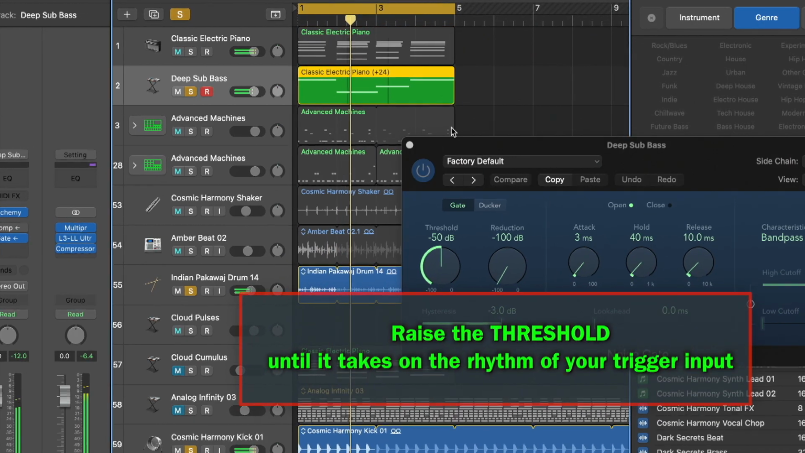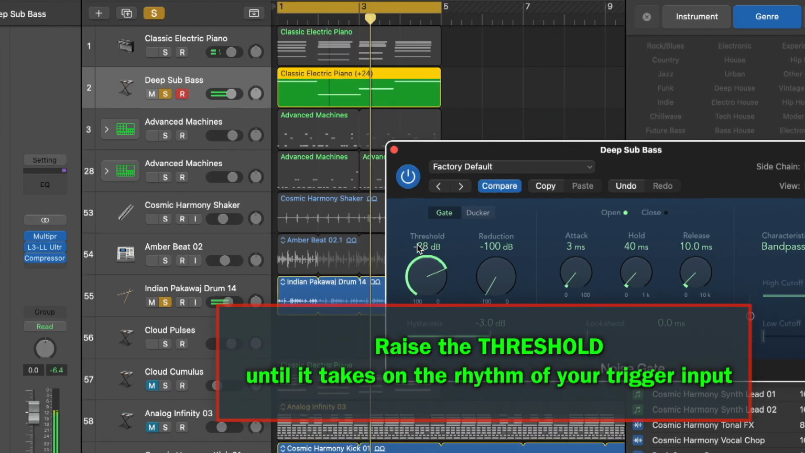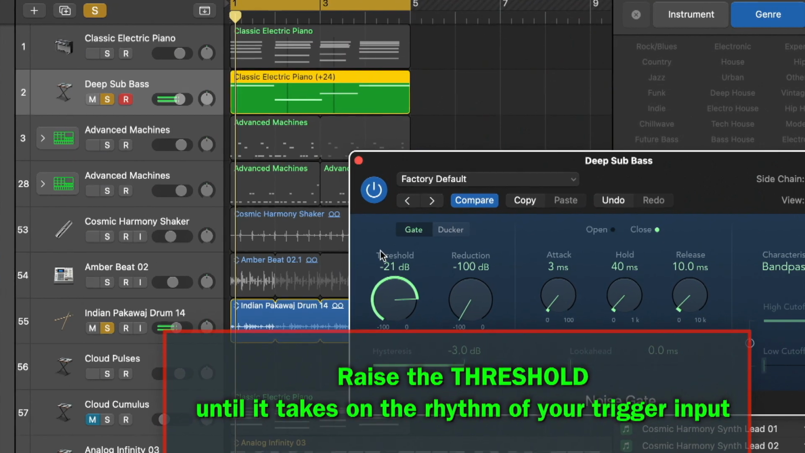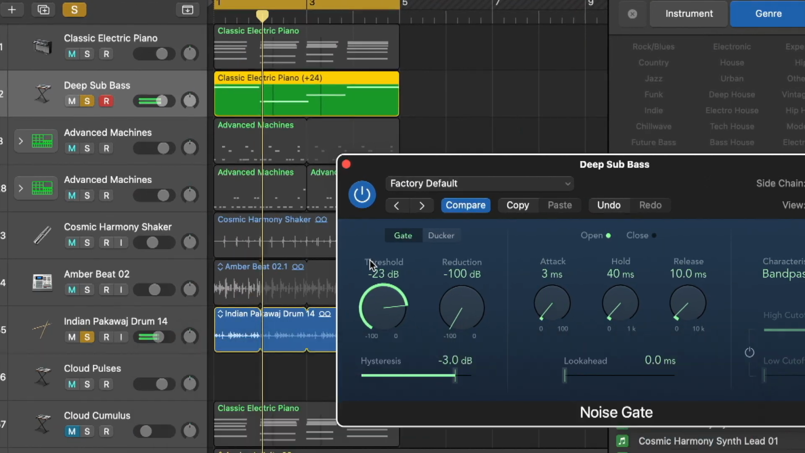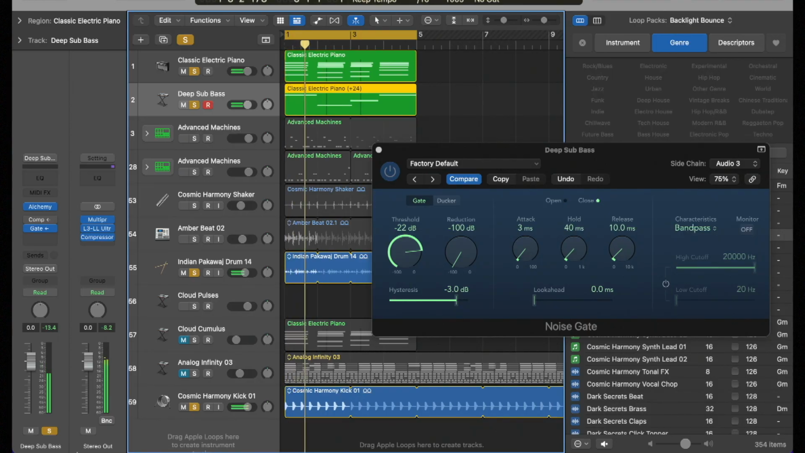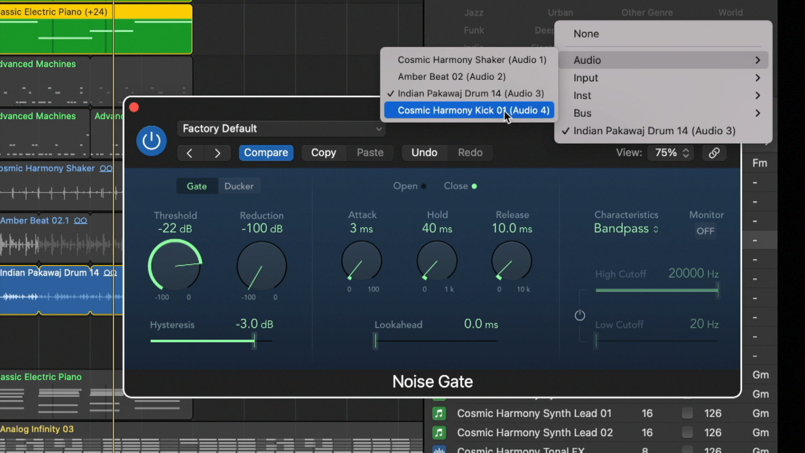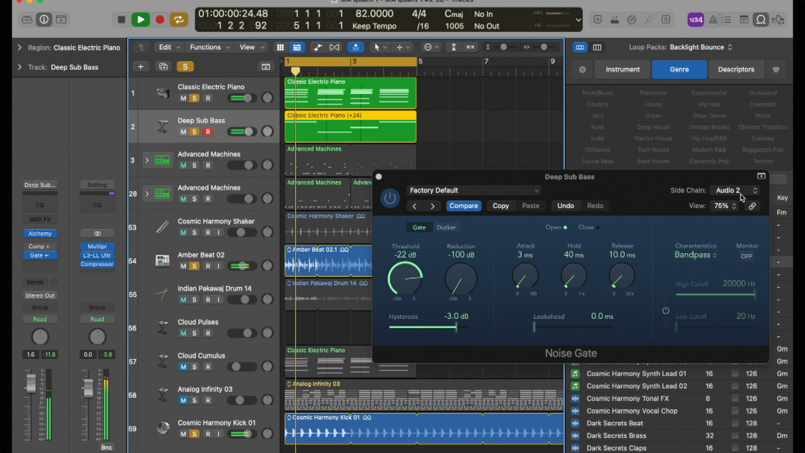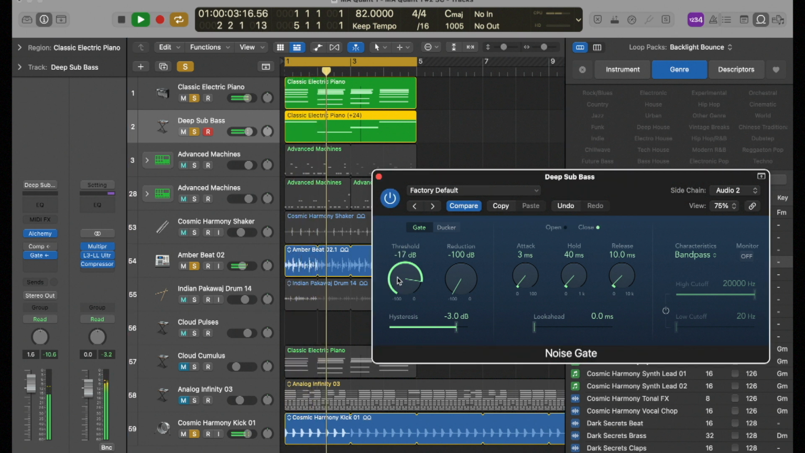So if I bring up my threshold, or I could try the drum loop instead. This was the amber beat. Let's see what this would sound like if I tie the bass to. Maybe a bit more appropriate.